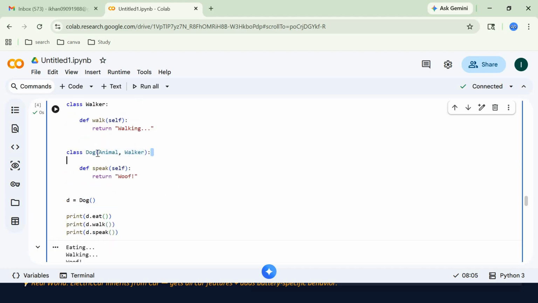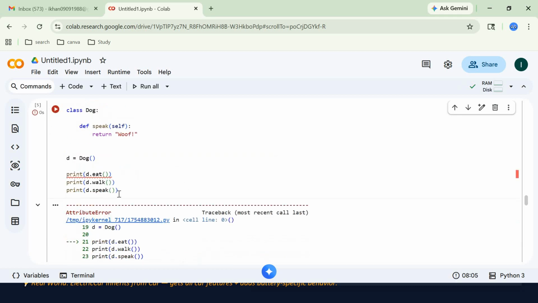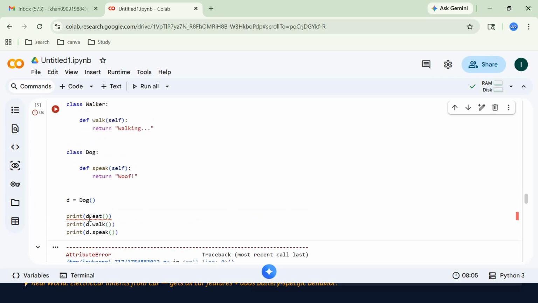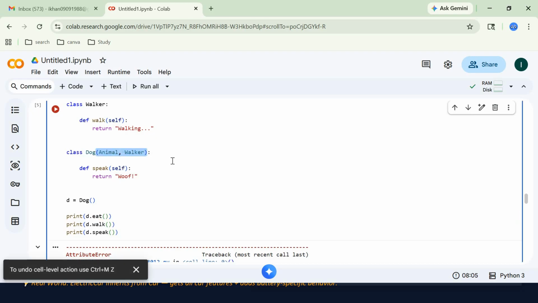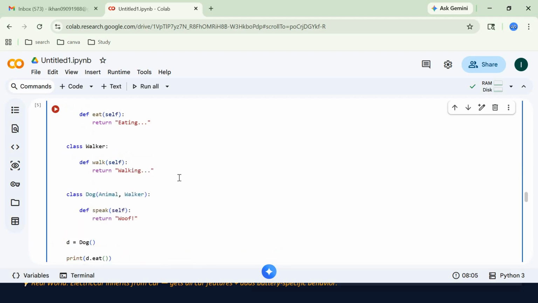If I remove this relationship and create a simple class, and then run my code, I will get an error. It says d.eat is not understood, because eat is not a part of the dog class. Here we are getting only an object of the dog class. So without inheritance, you cannot access the other class property directly without creating it. If you want to access it without creating it, you have to go with inheritance, right? So I'll keep this. That is the example of multiple inheritance: two parents and one child.